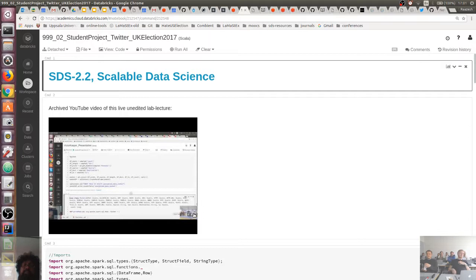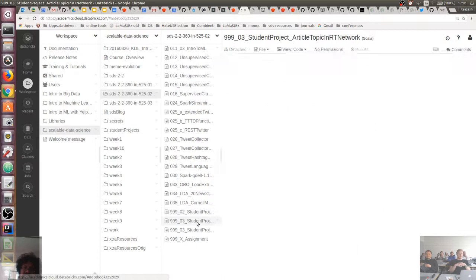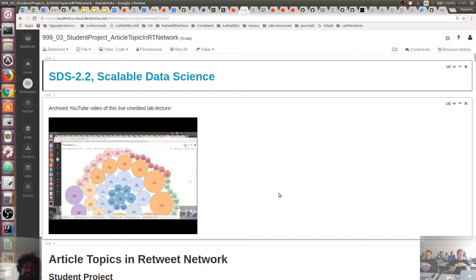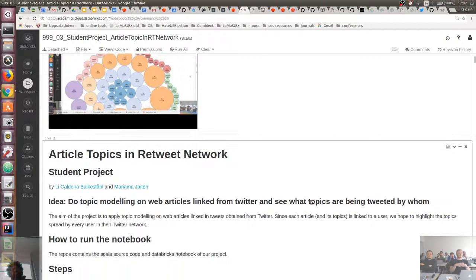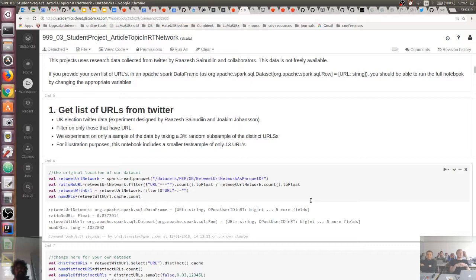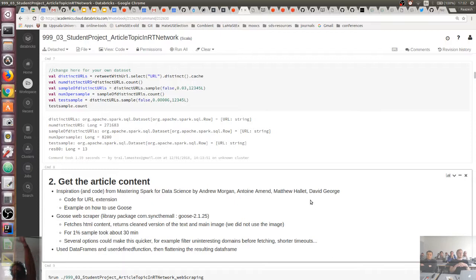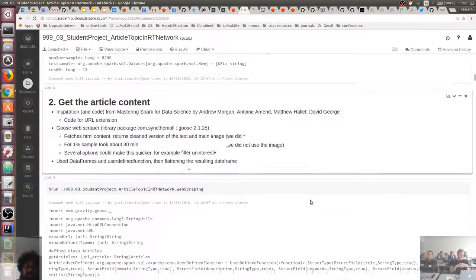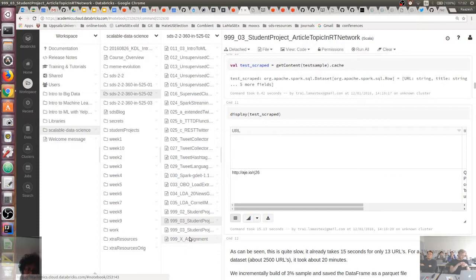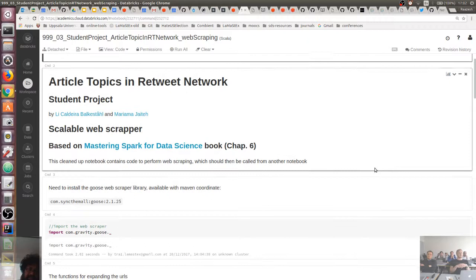This is Joachim's project that he did. You can watch this video on the UK election stuff if you want to really understand where those trees are coming from. And this is Mariama, who is here, but she already gave a video about how she took the article topics in the retweet network. She's now doing web scraping in a scalable way using map partitions, grabbing the contents of the URL entities in the tweets of interest, then grabbing the actual content from the web page of the newspaper article, and doing topic modeling on all of that. So this is a lot of hard work. She gives you the exact details of how she uses this Goose library, the Scala scraper, which is again chapter 6 of the Mastering Spark book.